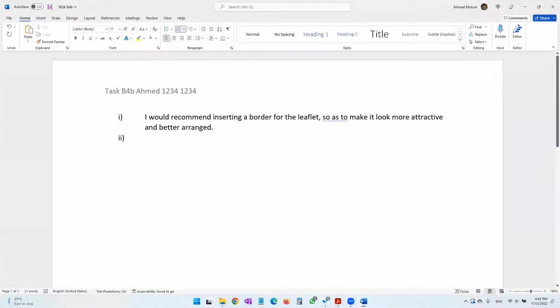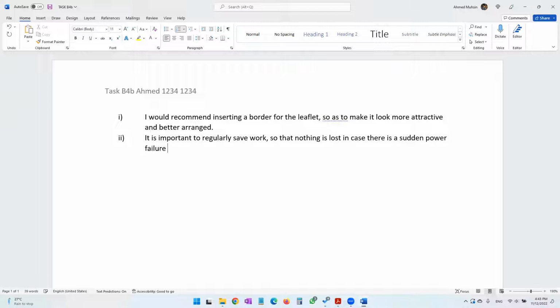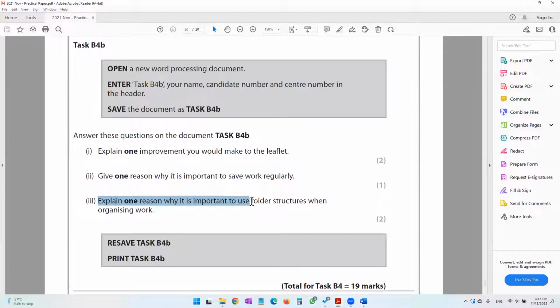Give one reason why it is important to save work regularly. Okay, so a simple, straightforward question. Why is it important to regularly save work? So you can say it is important to regularly save work so that nothing is lost in case there is a sudden power failure or if the file suddenly stops responding.